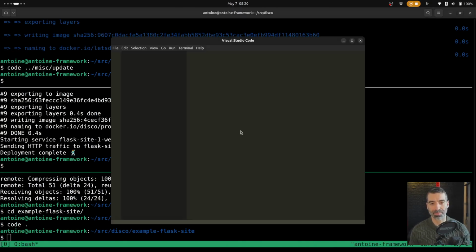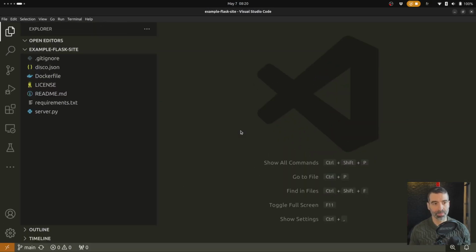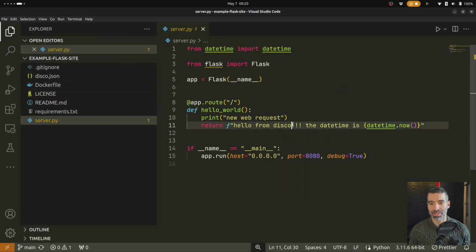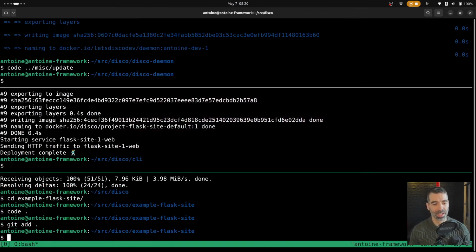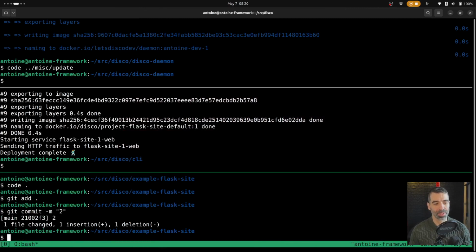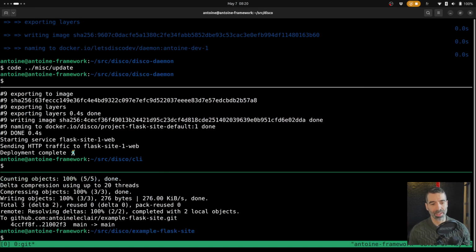I go in server, I added 2 there, save that, and I git add, git commit like that. So I just pushed. So if I look at the deployment, I'm using bin dev.js instead of Disco because I'm working on my local development. I want to look at the deployment output of the project. What's my project? Yeah, Flask site.